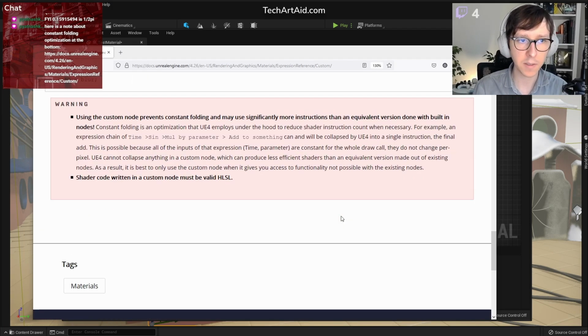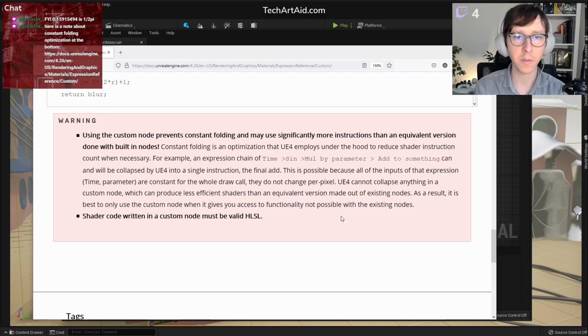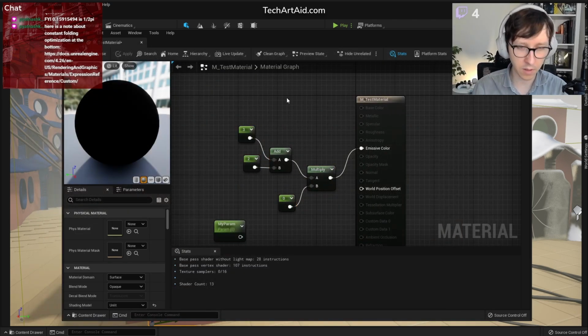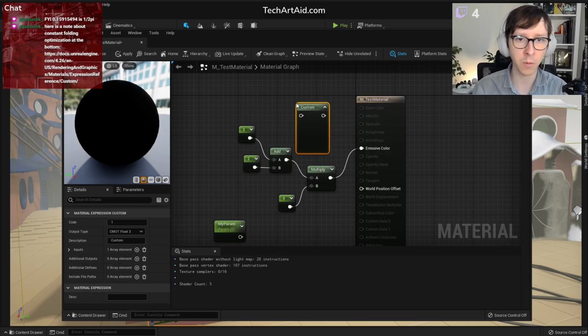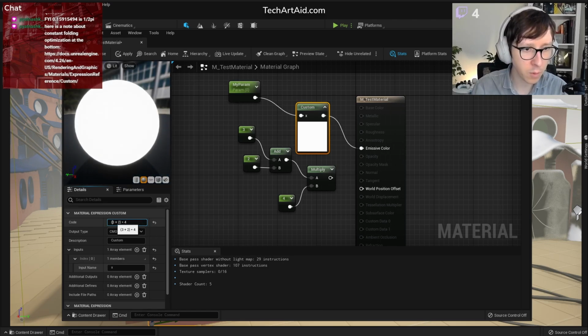Using the custom node in Unreal prevents constant folding and may use significantly more instructions than the equivalent version done with built-in nodes. Let's try how it counts that. Custom is a node where you write HLSL code. So the code is here, and let's write x plus 2 times 4. 31 instructions. As you can see, using a dynamic parameter already adds more instructions.